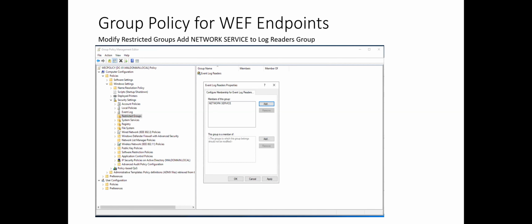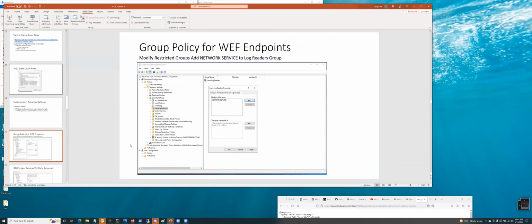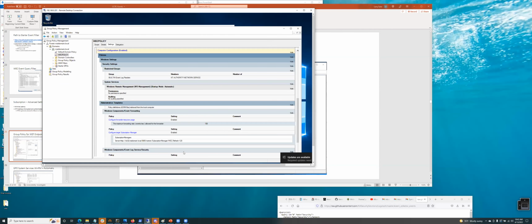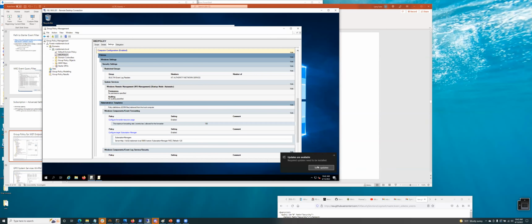All right. So now we're going to create a group policy for the WEF endpoint. This is basically just to give you some background on what we're going to go through in these next few slides, to show you what it is. So this is the policy I have. This is my domain. This is my WEC policy. This is what the policy looks like. These are the elements of the group policy that we're going to modify.